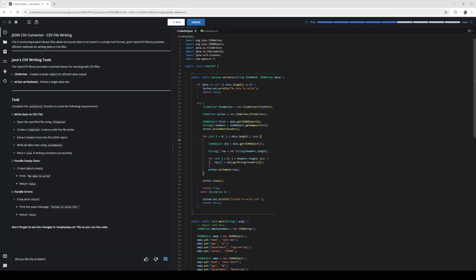And after iterating through every column for a particular row, we're going to write it to the CSV file using writer.writeNext(row), and after that we're going to go to the next row, and similarly we will be iterating through the entire data. And after that, if this is successful, we're going to return true, and in case you catch an error, we're going to print out fail to write CSV and we're going to return false.